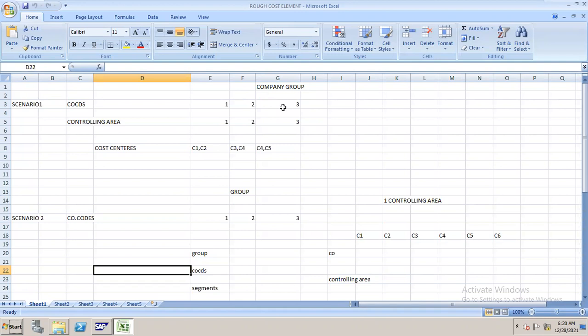Okay, 3 different activities means, suppose this is a retail oriented company code, this is service oriented, and this is manufacturing oriented. The 3 company codes are different, so there is no relation between one and another because the activities are different.